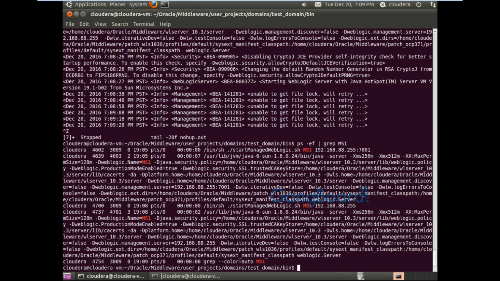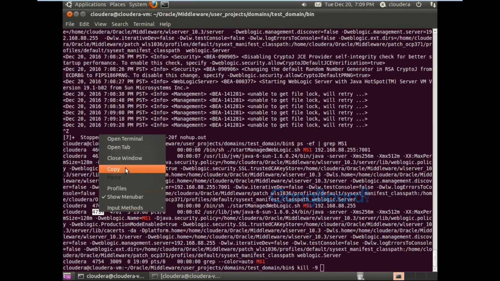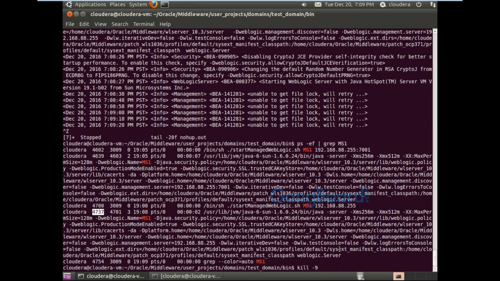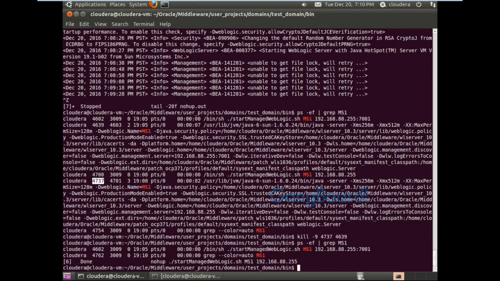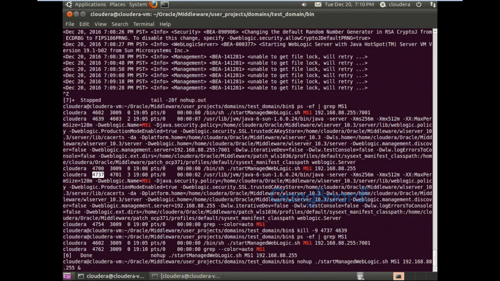Look here. We have two process IDs for the same WebLogic instance. So first I will kill these IDs. 4737, and another one is 4639. I have killed the IDs. Right now there is nothing related to it. Now I am going to start the managed WebLogic again.